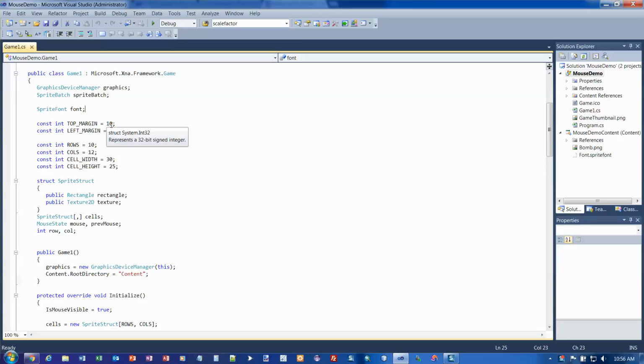And then we're going to be drawing some rectangles on the screen. And I want to have a small margin on the top and a small margin on the left before I start drawing my rectangles. And then I'm going to have a grid of rectangles. I'm going to have, in this case, 10 rows and 12 columns. And these two numbers here are going to define the size of the cells. So it'll be 30 pixels wide and 25 pixels tall.